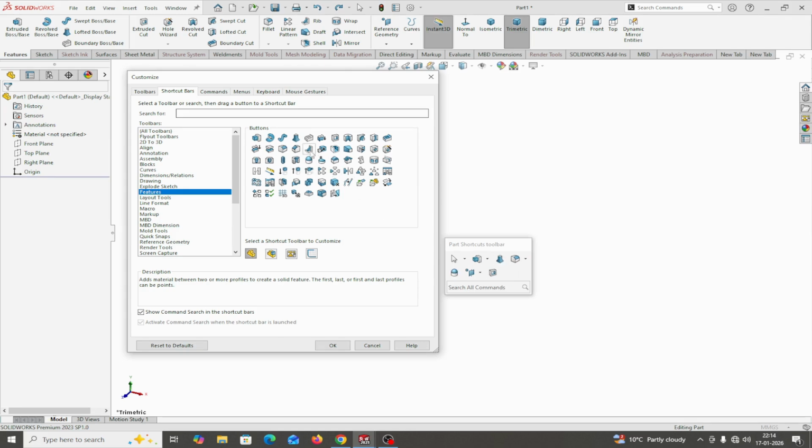And this is the fillet command here, and suppose you want to add another, extrude boss is there. Extrude cut, this is extrude cut here, and if you want to add anything. Suppose this is the shell feature, you can add it. In this way you can add the command here. Okay, and also you can customize the size of this. And in the same way you can modify the assembly shortcut bars and drawing shortcut bar.